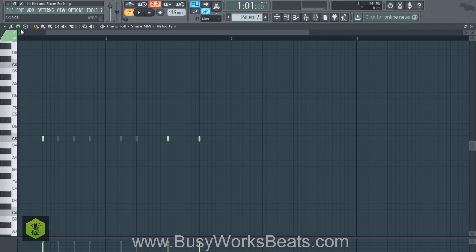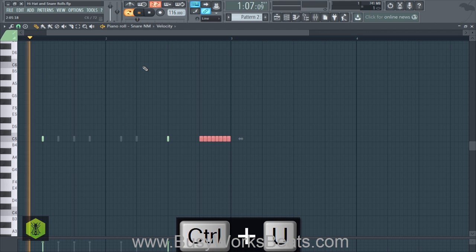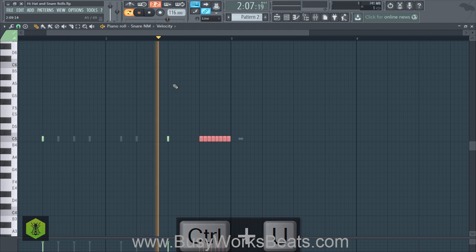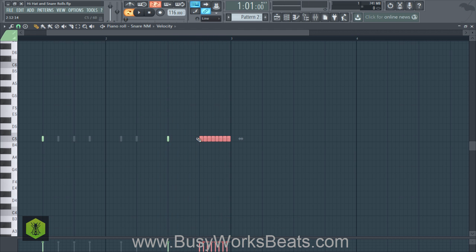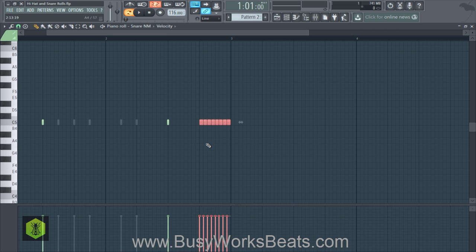The first one was just, we set this to a half step and we zoom in. What I like to do is actually drag it out because it makes it a lot easier. So just drag that note out, change your snap to grid to a half step, and then hit Control U. That's going to create a semi-fast snare roll.